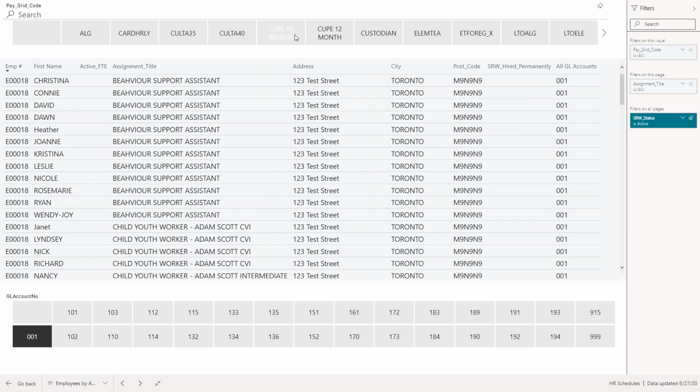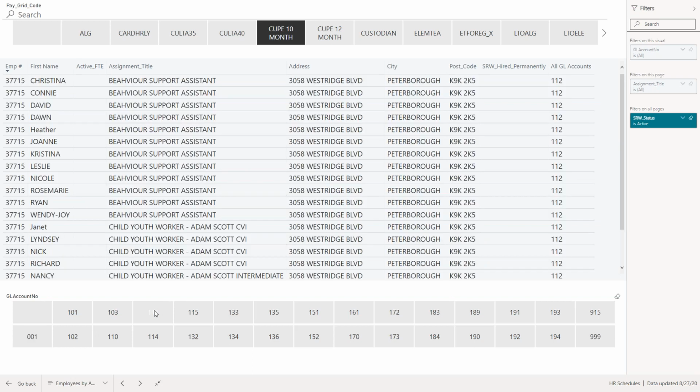So this is QP 10 month. Then you have all your GL accounts below. So if you selected a union and then you selected a GL account that you wanted to see, it would show you the employees in that section. It also has address, city, postal code. You can see that this is test data. Everybody's living at the same place.